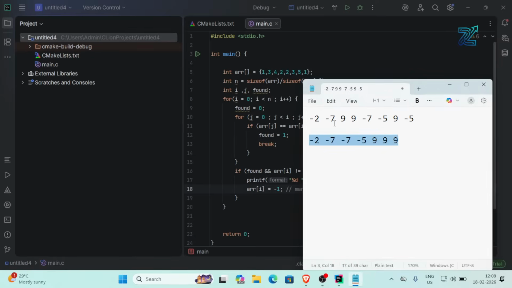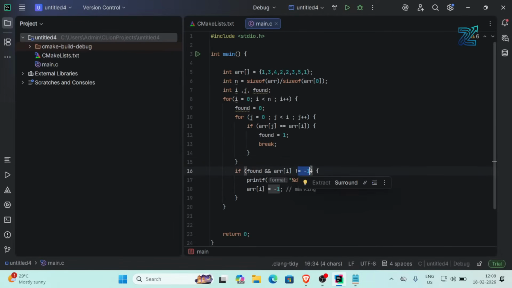In array 1, 3, 4, 5, 2, 2, 4, 5, 6 like this. It will come and check 1 is there. So 1 is not there. So after that 1 will be printed and in here it will be marked to minus 1. Same like that it will print and it will make it as marked as minus 1. And that's why we are checking the current value is not equals to minus 1.